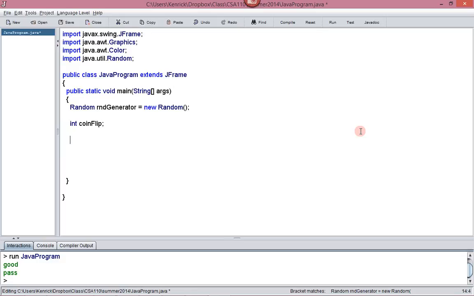And the way we could simulate flipping the coin is get a random number that's either 0 or 1. And if the random number is 0, then that'll be like flipping heads. And if it's 1, then that would be like flipping tails. So here I can say, let's see here, coin flip equals R&D generator dot next int. And then if I give it 1, will this work?